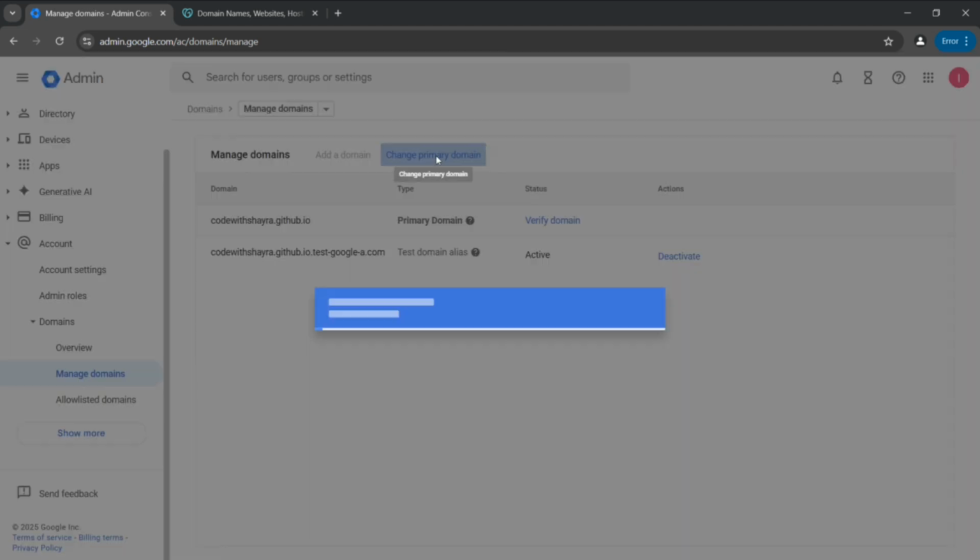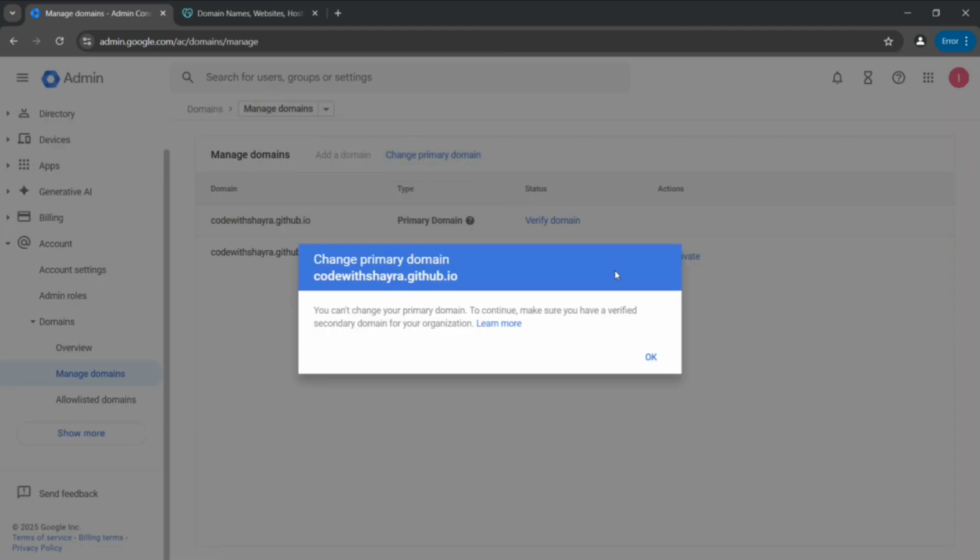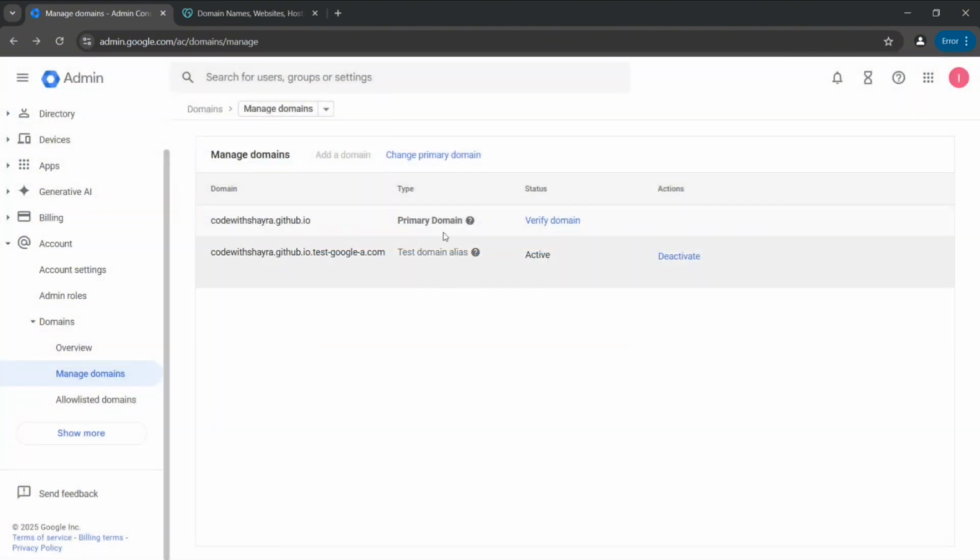Now, before you can connect your second domain, you actually need to verify your primary domain. So make sure you verify your primary domain before you can add another domain for your Google Workspace. And that is how you can simply connect GoDaddy domain to Google Workspace.